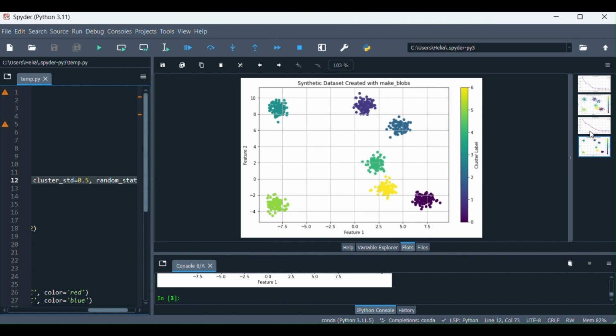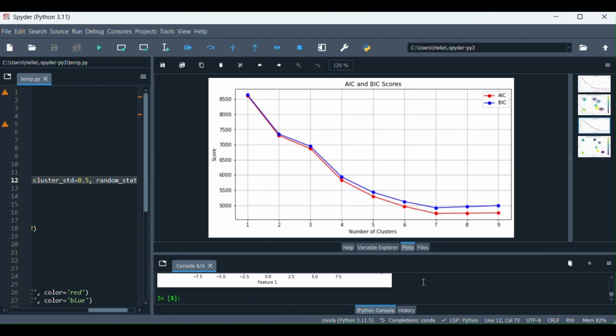Now let's look at the AIC and BIC. This one has to show that 7 is the optimal number. Yes, look at this. We are going down, down, down until we reach 7. 7 is the optimal here.